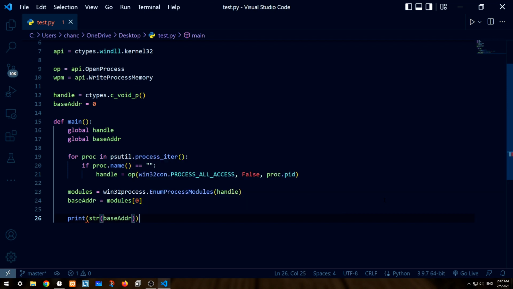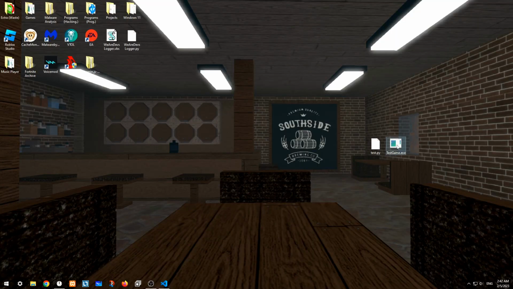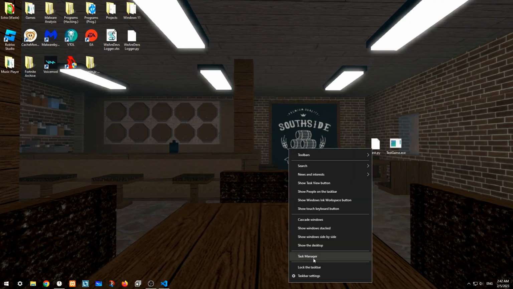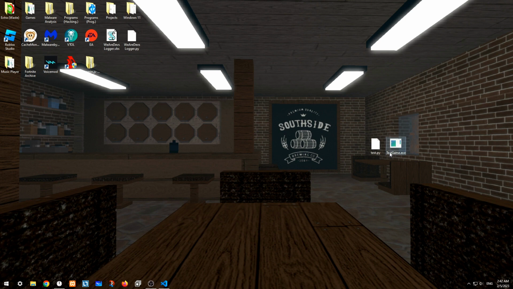And then let's define main as well. But first we need to get the name of our exe, which should just be testgame.exe. It may be a little bit different though. You'll definitely have to check it in Task Manager, because some things, like on the browser, will run differently. The best example I can think of is Roblox. You would think it would be RobloxPlayer.exe, but it ends up actually being RobloxPlayerBeta.